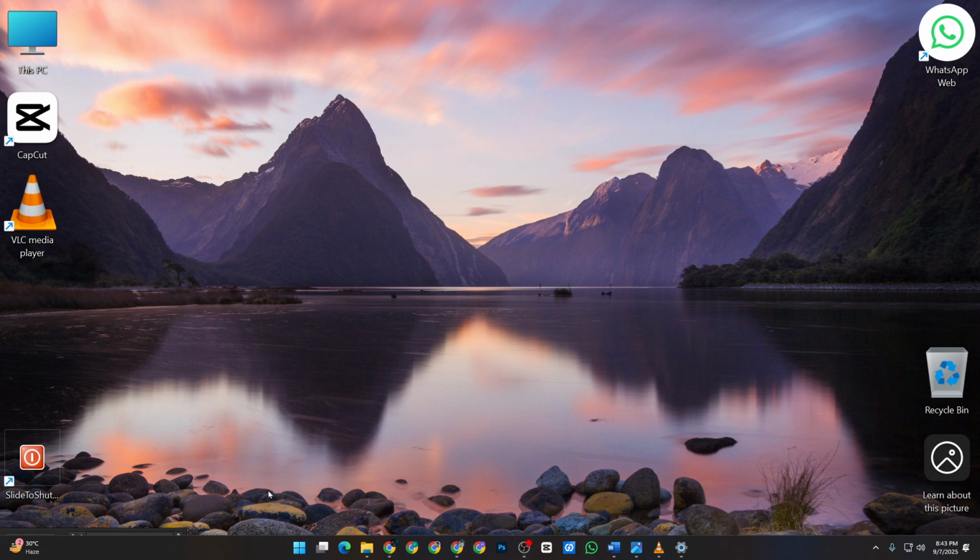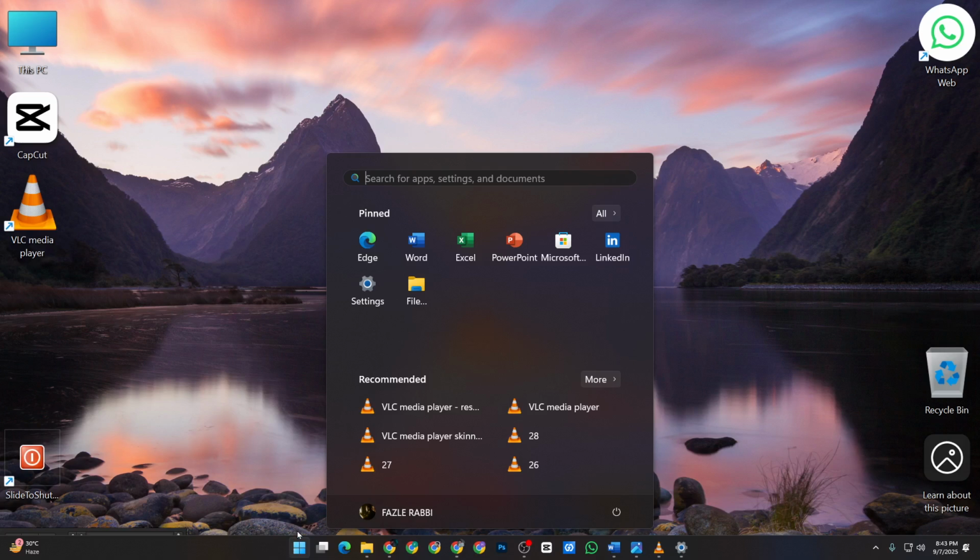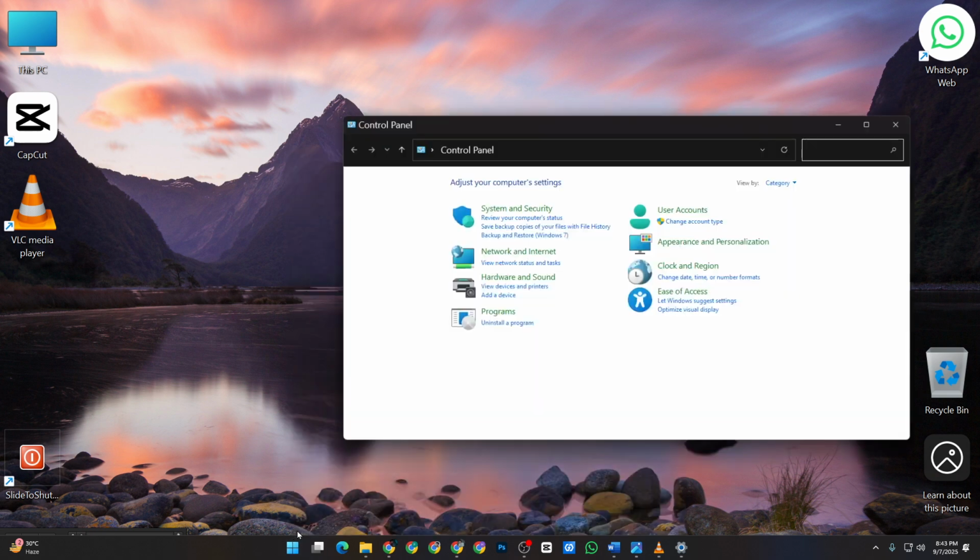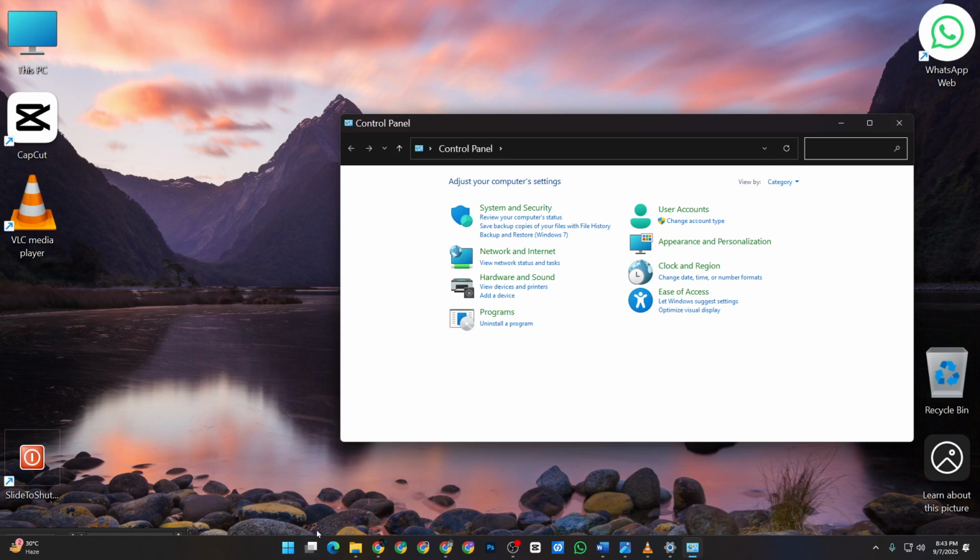First, press the Windows key to open the Start menu. This is your gateway to all system settings and programs. Next, type Control Panel into the search bar and open it. The Control Panel is where you can configure key Windows features and settings.